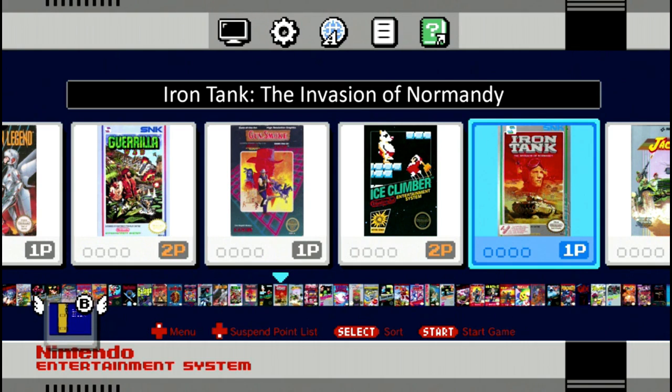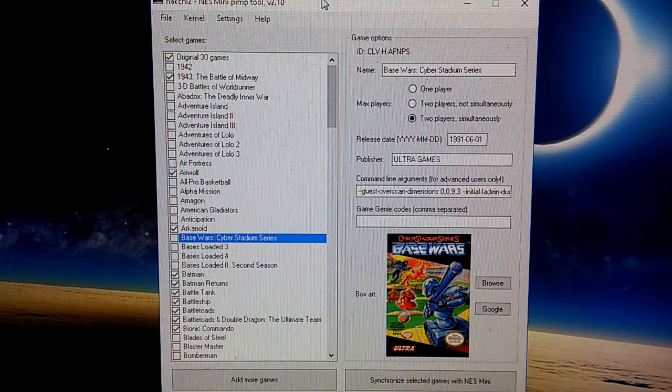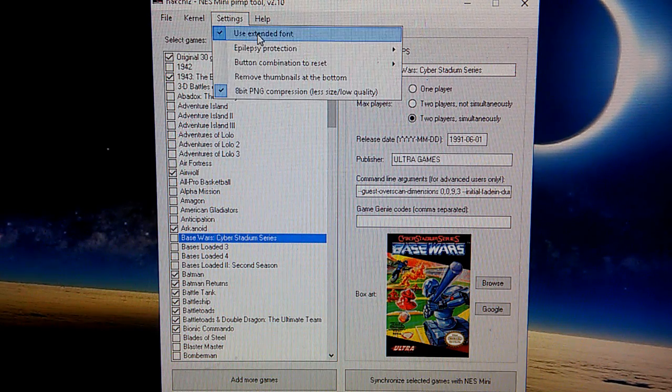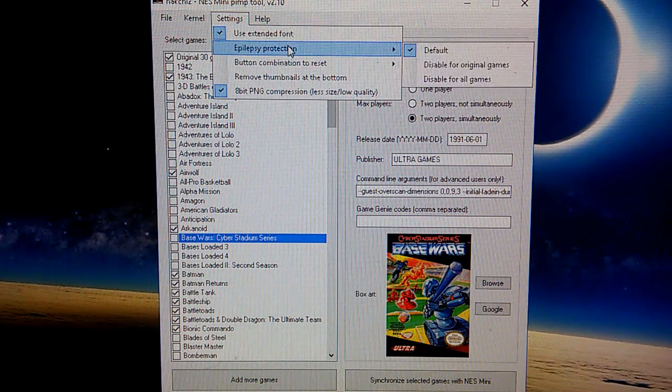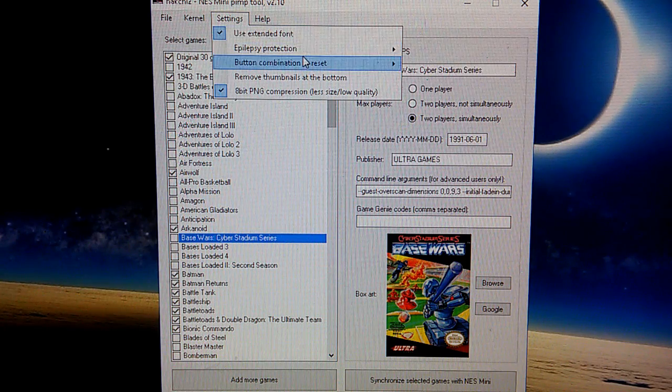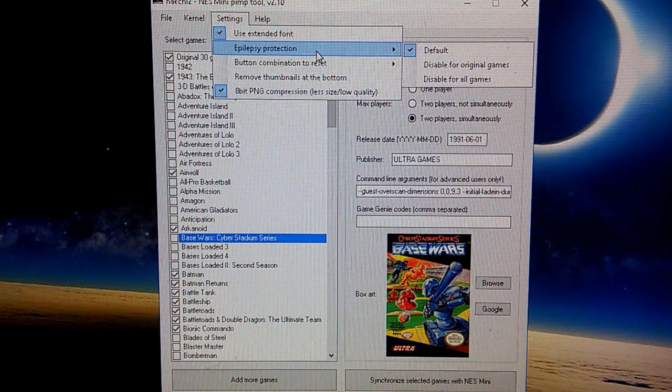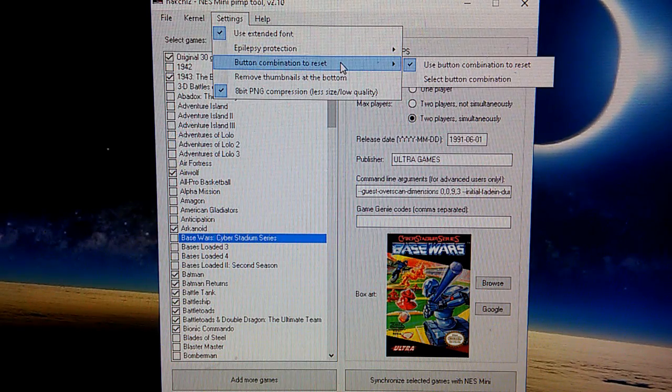So let's jump over to the PC side of things. A few moments later. Alright, and we're back. As you can see, it still looks the same. It has added some features now. You got settings, which you can change at will. You've got use extended fonts, the epilepsy protection. You can disable that for the original 30, or disable it for all games. The button combination reset, you can keep the one that it comes with, which is Select and Down at the same time, or you can make it whatever combination you feel comfortable with.